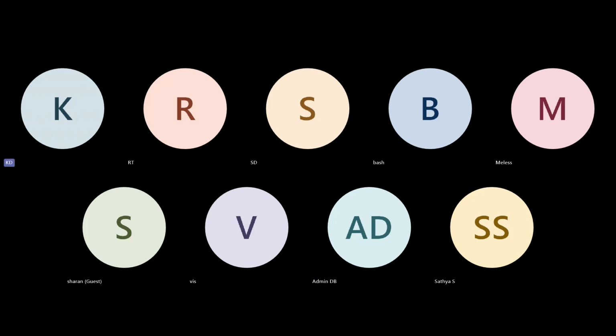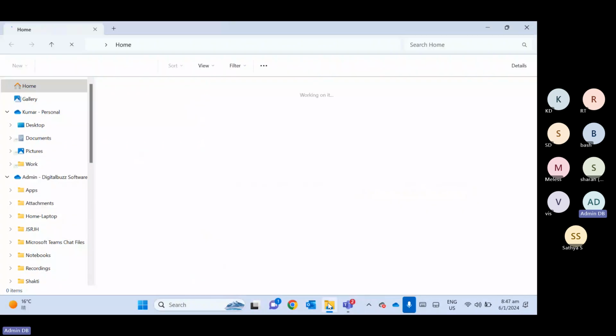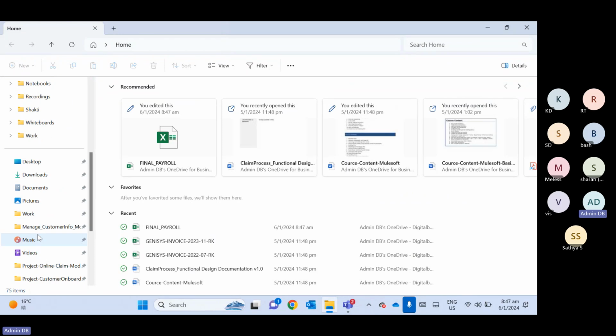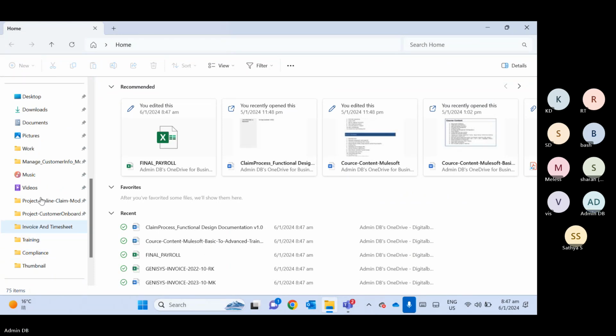Okay. So let me share my screen. So far we haven't covered much. It's a very basic part only, but I hope everyone is clear with all these basic concepts.